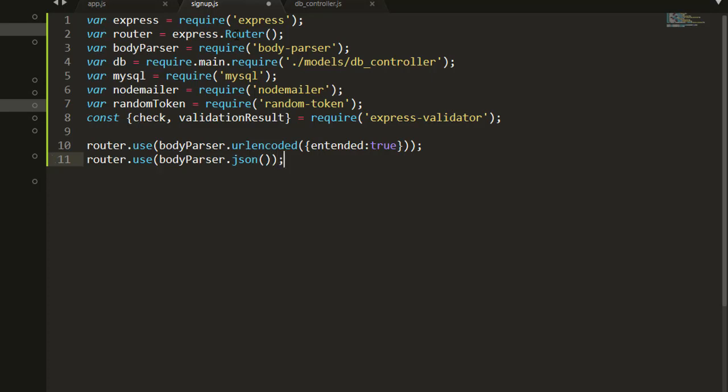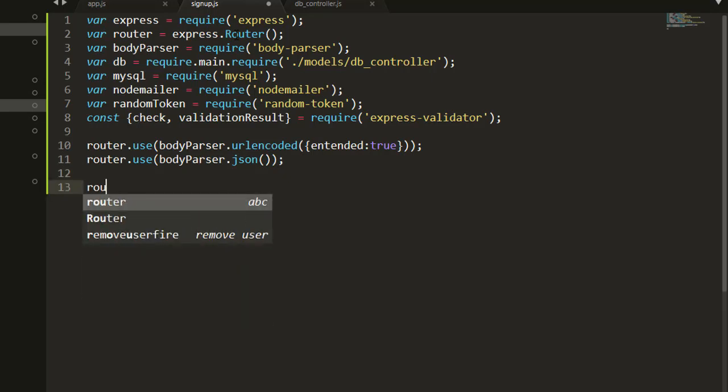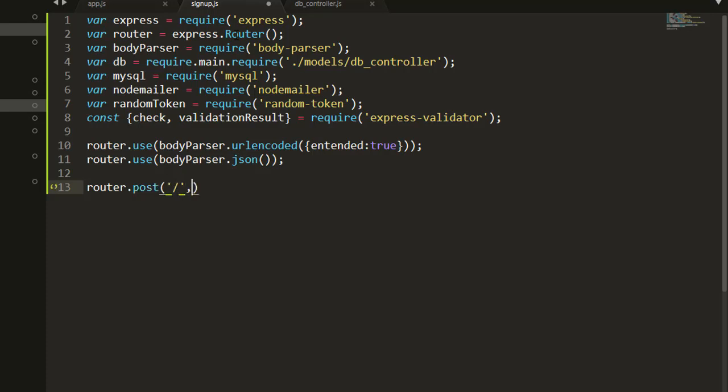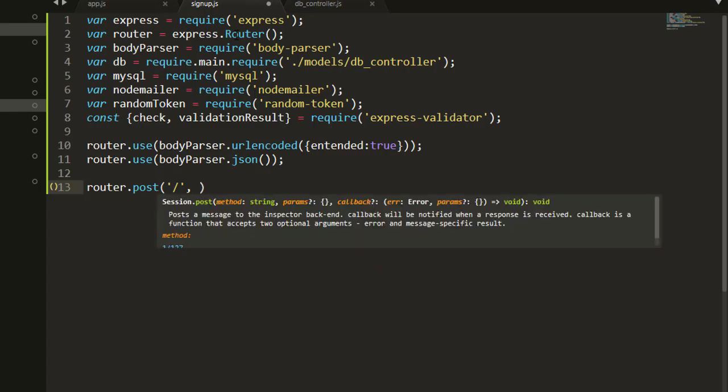The next thing we have to do is create a router. I'm going to say router.post. Don't forget we are posting a message. If you want to send a message to your database, you use post, but if you want to retrieve data from your database, you use get. What we want to do here is post into our database, so that's why we are using post. Let's continue. We say post, then we have this slash here. We want to validate, so let's come here and say check.